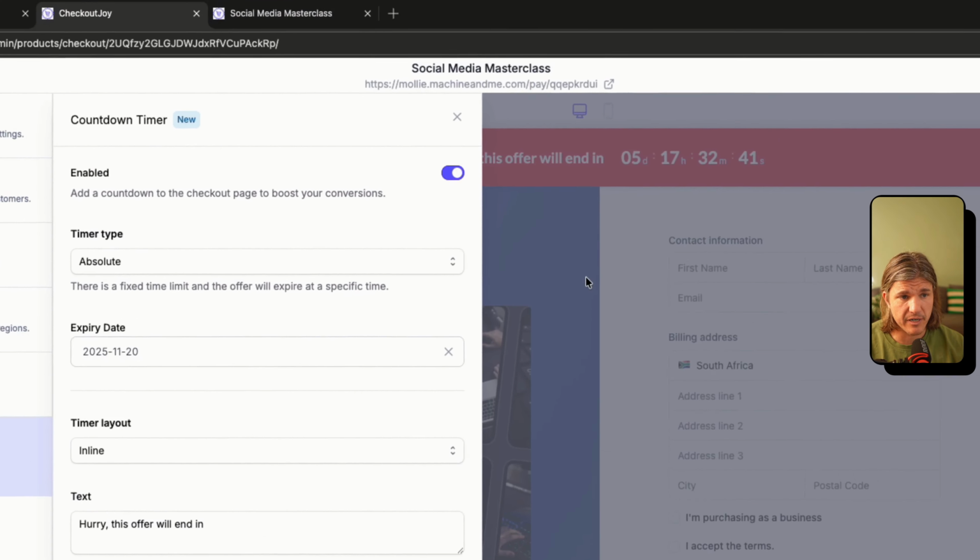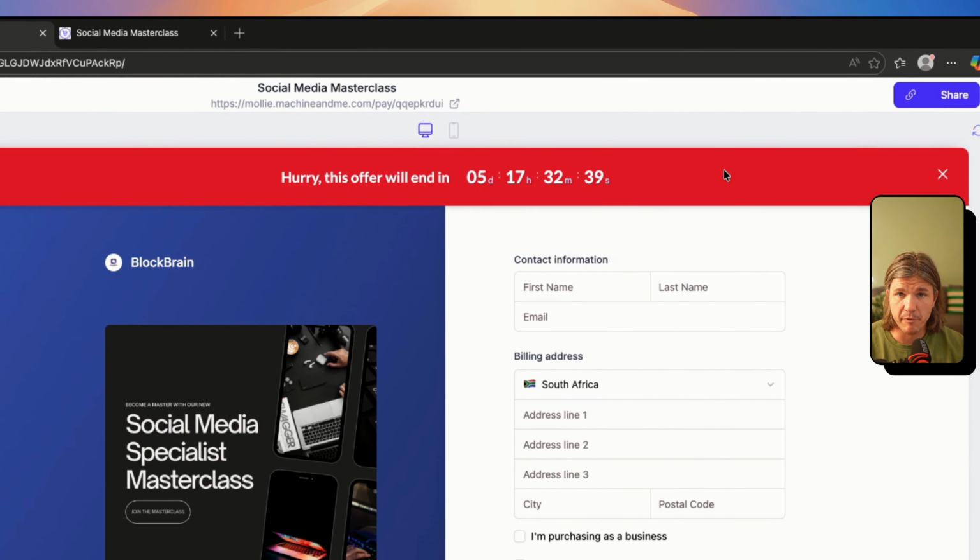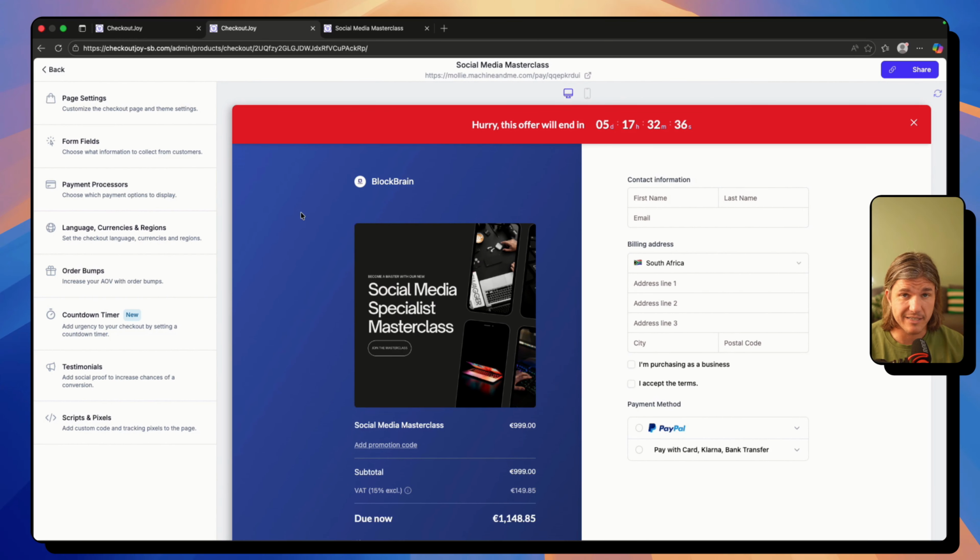So your timer can either display inline like this one at the top of your checkout. The other option is to have it as an overlay, which will display either top or bottom like a pop-up or a modal pop-up over the content of the checkout page.